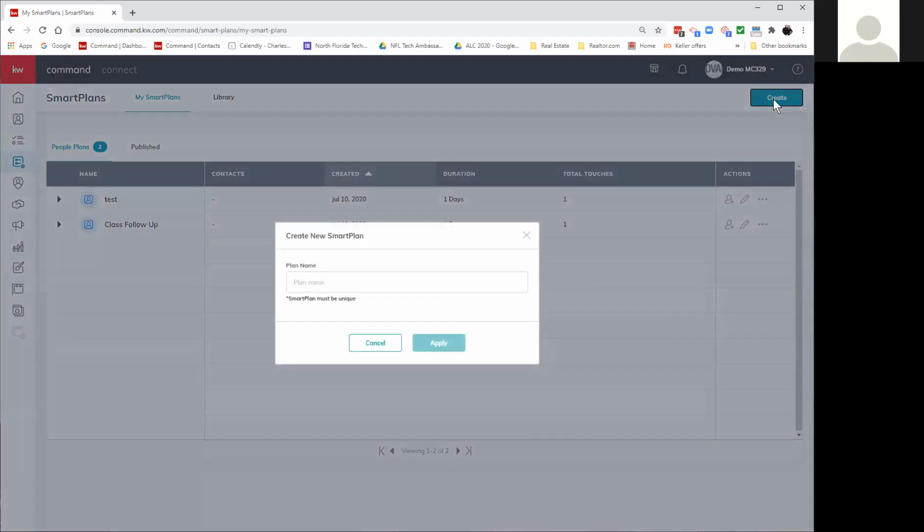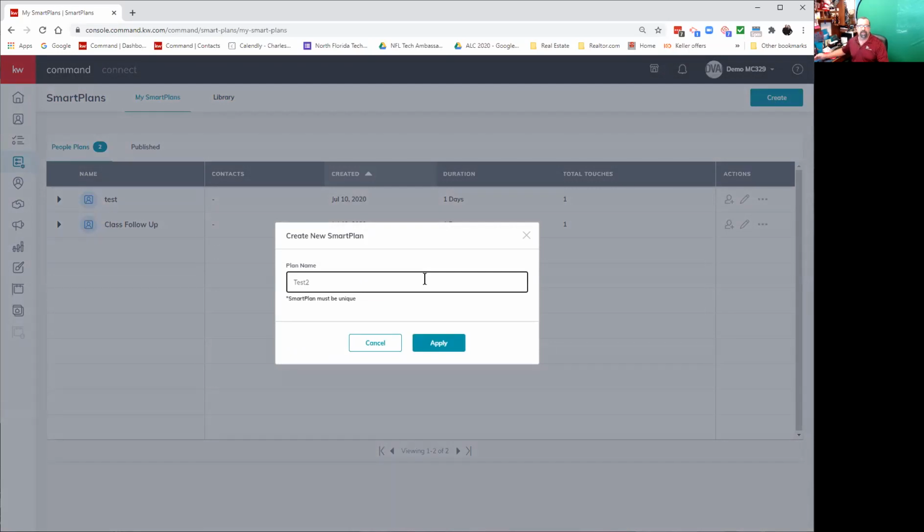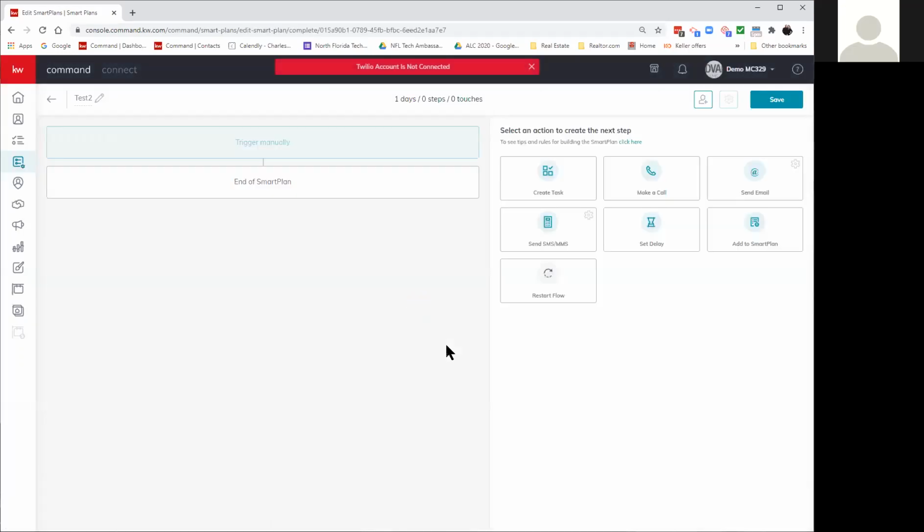We're just going to call it something different, because I already have a test. I know the Twilio's not connected. If you do not have a Twilio account, I'm in a demo account, that's why it's saying that. Let's say you don't have a Twilio account, yet you want to do the smart plan that has a text message. You will receive a task reminder telling you that you need to send a text message and who it's to. So let's say, for example, that we want to create one right now.